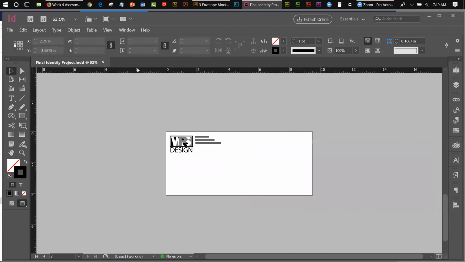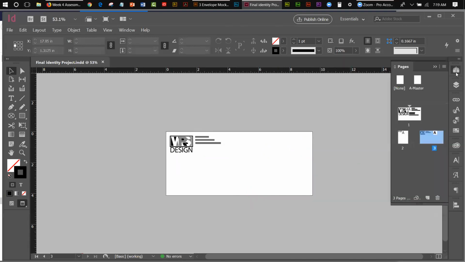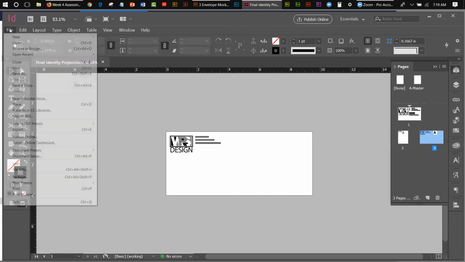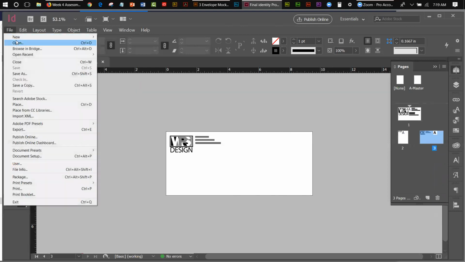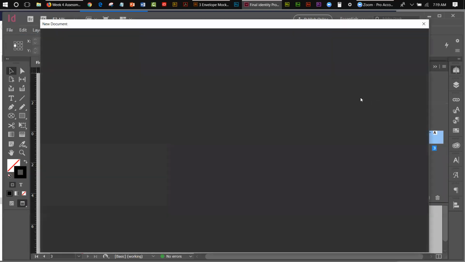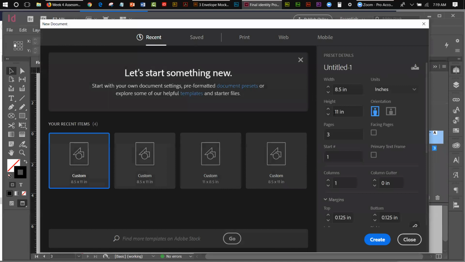There we go. And now what we're going to do is we're going to actually proceed to make our 3-piece set. Here it is, my 3-piece set, which is my business card, my letterhead, and my envelope. Okay? So to do that, I'm going to go to the File menu, create a new file, okay? New document. I get the new document dialog box, and I'm going to focus over here for a minute.